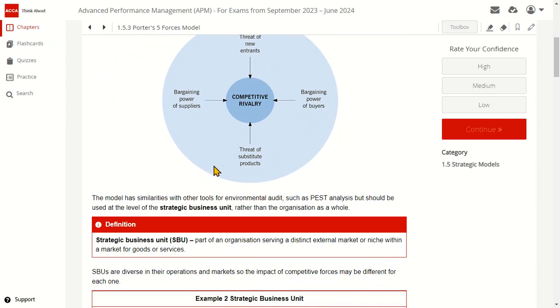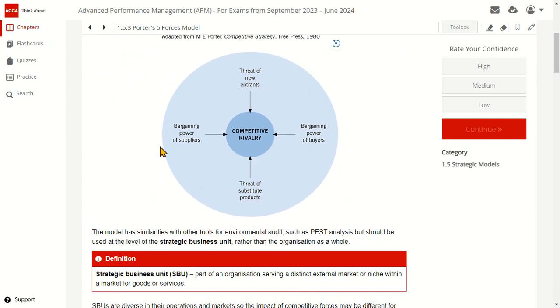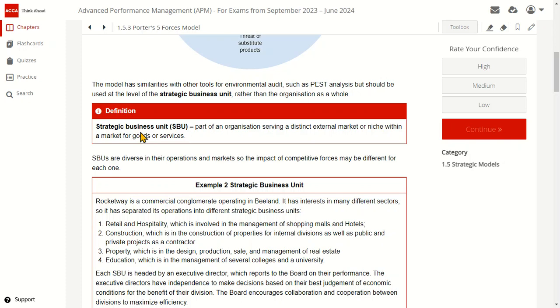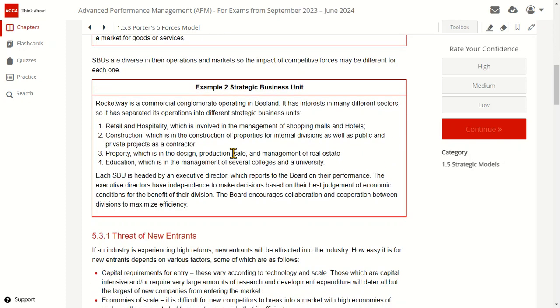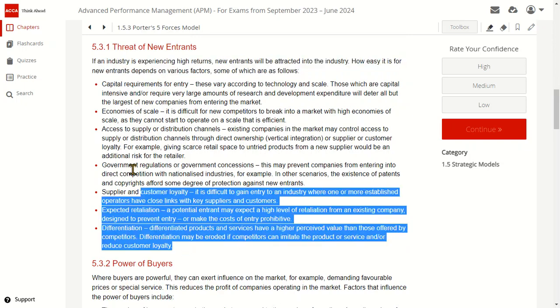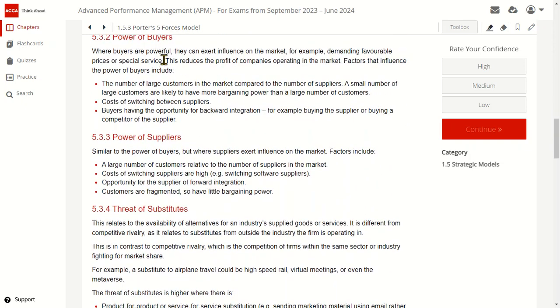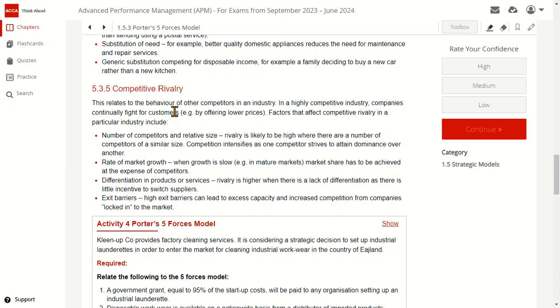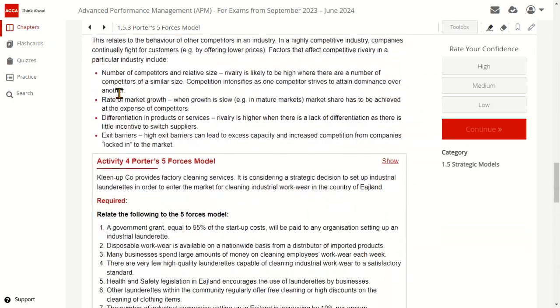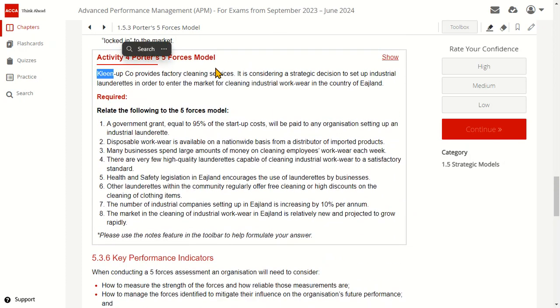So if I scroll down, you see the five competitive forces that are described by Porter: competitive rivalry, threat of new entrants, and so on. And then the definition of what is a strategic business unit, how PEST analysis can be used, then an example of what is a strategic business unit, one nice example is given, then threat of new entrants, what are the competitiveness and what are the factors to be considered, then power of buyers, power of suppliers, threat of substitutes, competitive rivalry. Then after this topic is done, if you scroll down, then you have an activity for Porter's 5 forces model.